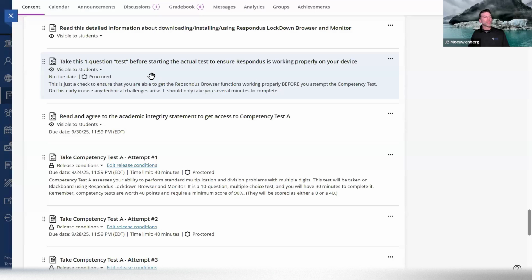Also, you'll see this right here. It says take a one-question test before you actually start it. This doesn't count for any points, but it makes you use Respondus Lockdown Browser to access this question. You then go through the process that you will actually do. You'll need to have a photo ID available, and you'll have to demonstrate your workspace. This gives you an opportunity to practice that, and to make sure that all of your technology is working before you get to the real thing.